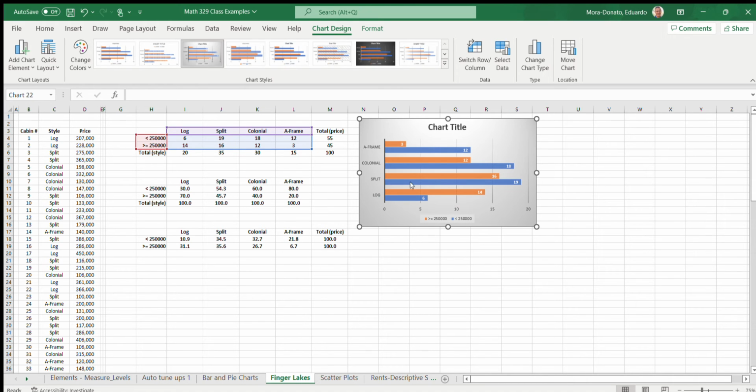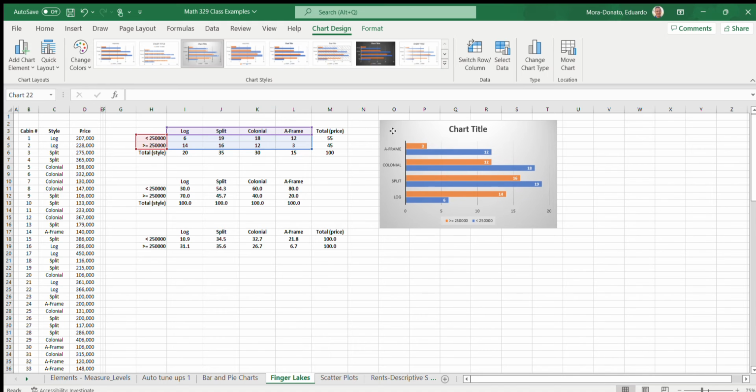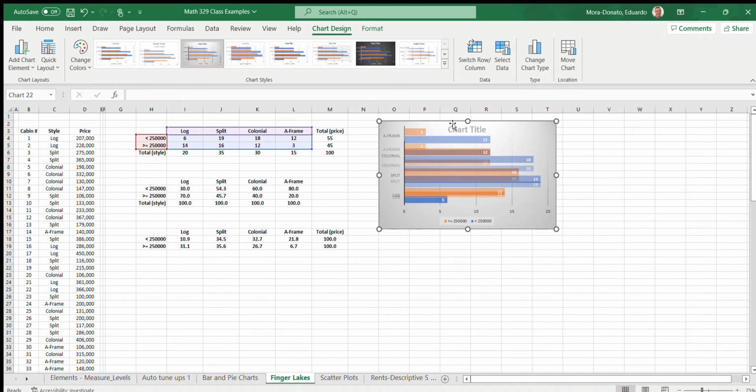Here we can observe the styles, and each one of these bars represents greater than or equal to 250, or strictly less than 250. This is a very nice way to present this information. I'm going to remove the title.